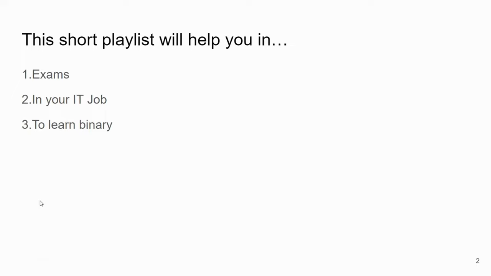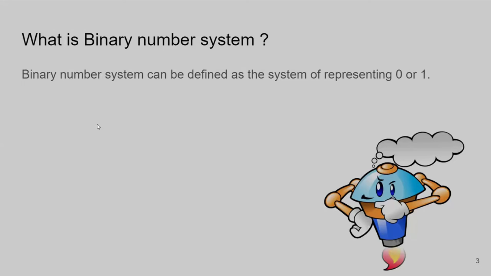This short explanation will help you in your exams and your IT job in case you want to revise. And third, it is your own curiosity to learn binary. So yeah, what is the binary number system? The binary number system can be defined as a system of representing zeros and ones.